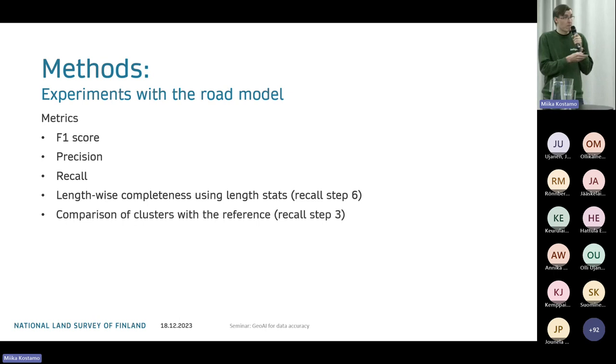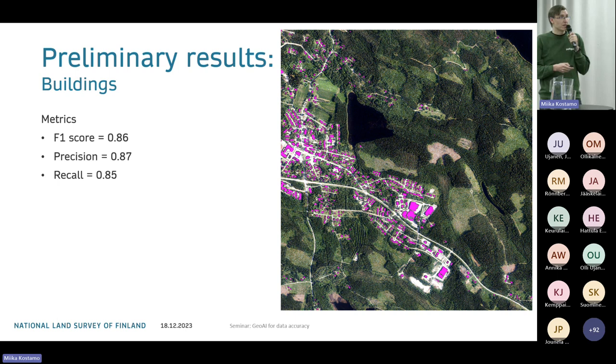And for the buildings, I got these kinds of F1 scores and precision and recall. It was quite well in line with Emilia's results, so Emilia Hattula's results.